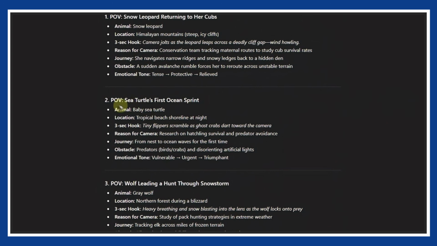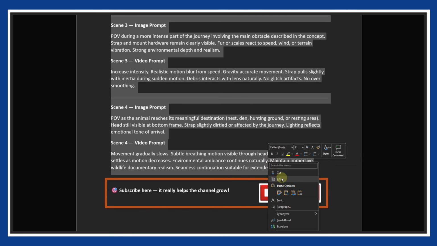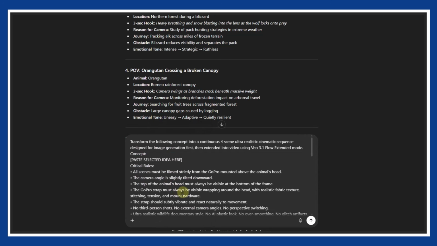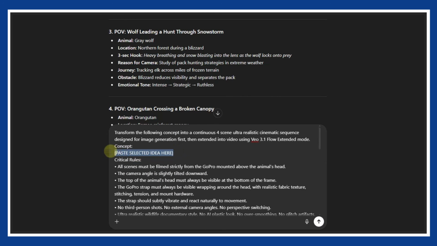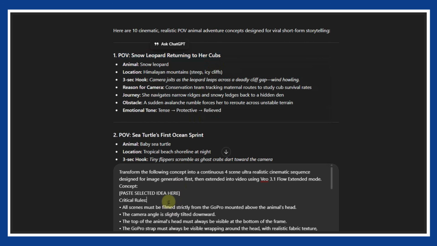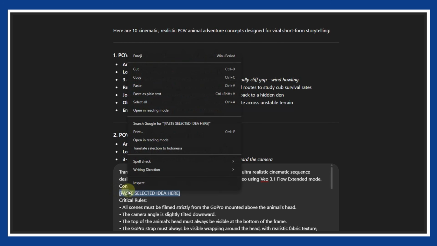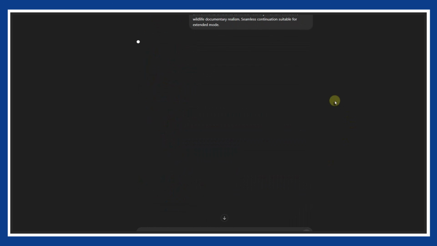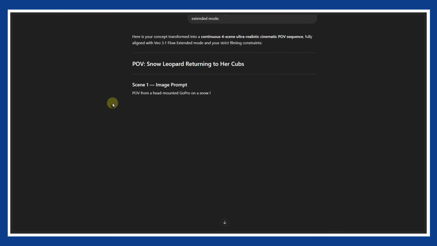After you choose the title, copy the second prompt from the description and paste it into ChatGPT. Inside that second prompt, there is a section where you simply replace the placeholder with the title you selected. Just paste the chosen title into the space provided. That's it. You don't need to rewrite anything. Once you hit enter, it will generate structured cinematic scenes based on your chosen idea. Those scenes are already written specifically for AI image and video generation.